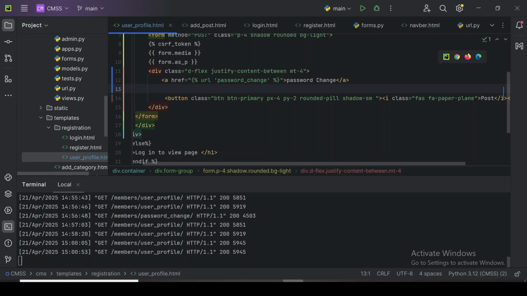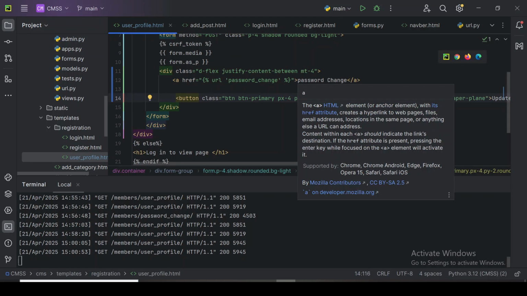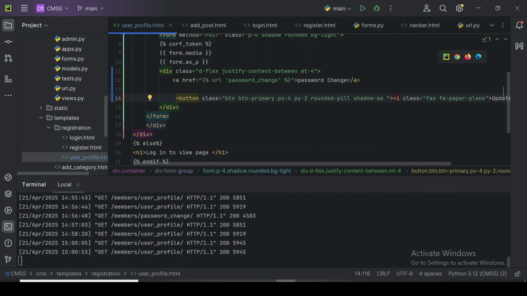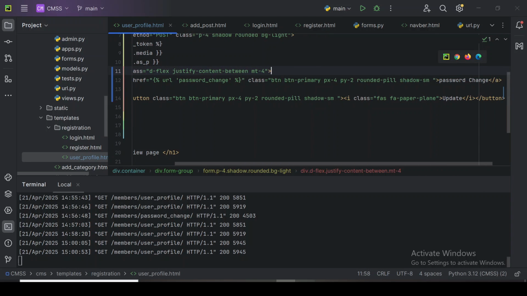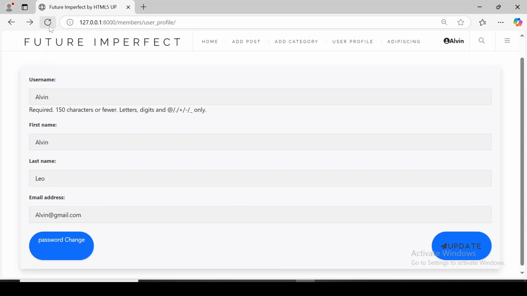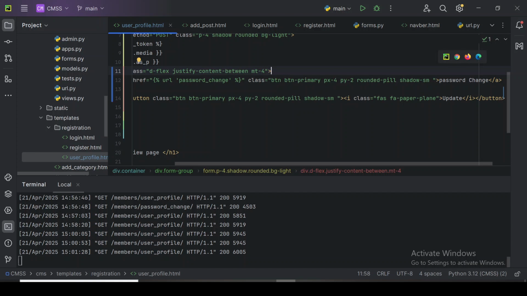I think I want to change this post to update. I think update is fine. Here I think I'll have a class. Let's pass in a class. Let me just copy the class I have here, and pass that here. Okay, let me see what I have. Password change. Okay, it's looking better now.